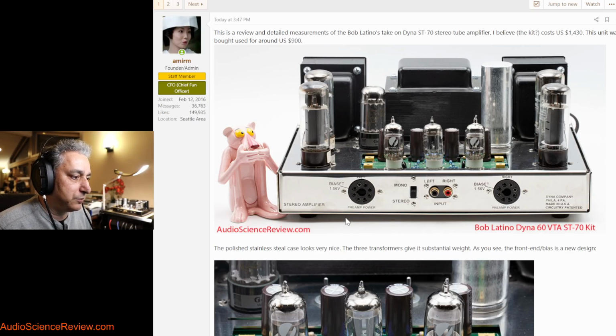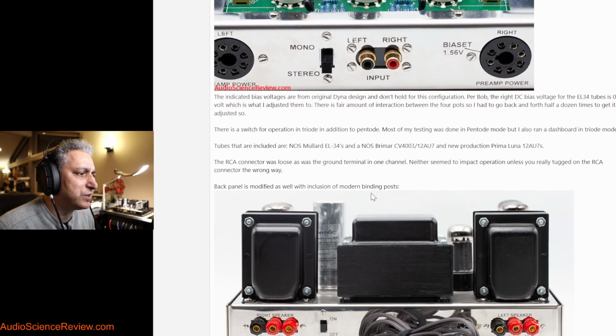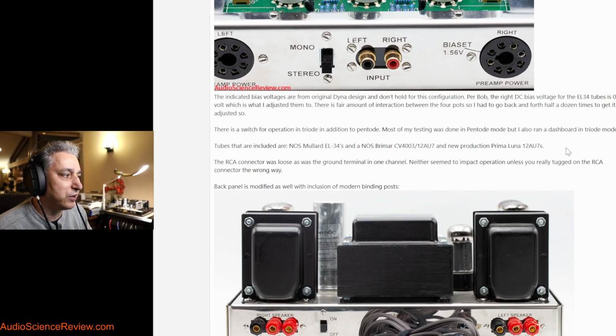That's quite nice. And as far as the tubes, I think somebody built this and then another person bought it. And the member that gave it to me bought it from him. And I picked it up in between the two. The output tubes are EL34s, and the Prima Luna 12AU7s are the preamps.